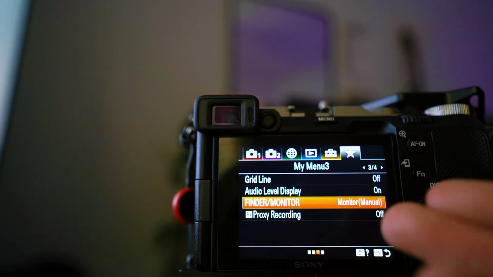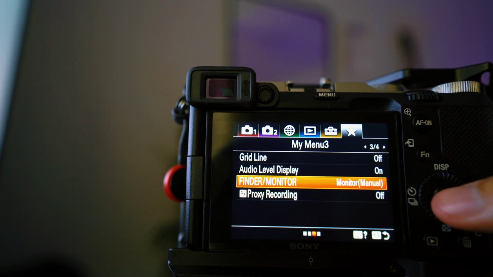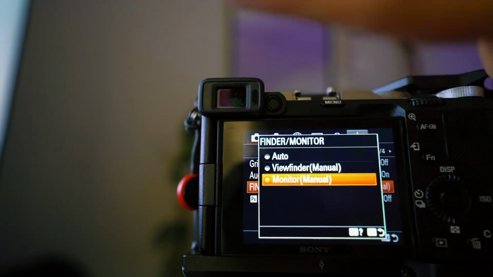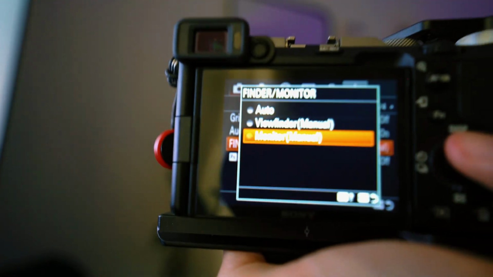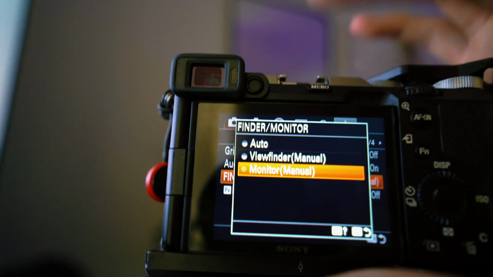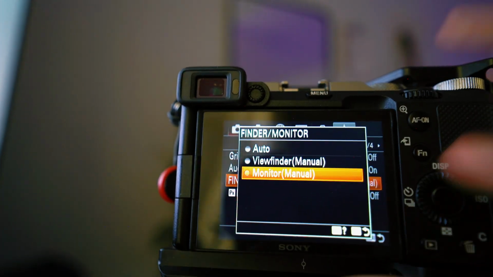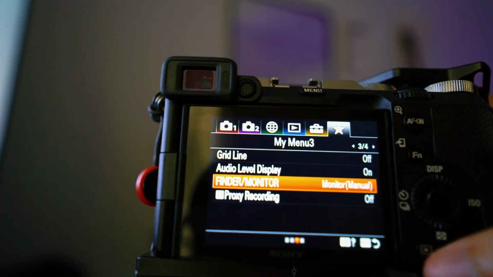Oh, and then finally, probably the only other one I use is a Finder Monitor one. So if I ever want to use the EVF again, I can put it back to auto so that when my eye goes up against it, the screen goes black and it switches to the EVF. However, I hate when it does that 99% of the time. So if you haven't already and it annoys you whenever the screen turns off all the time, go to Finder Monitor and switch it to Monitor Manual, and that will save you so much hassle.